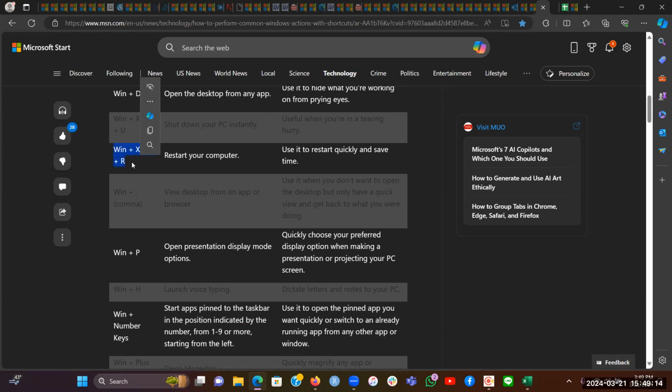Now everyone who uses a Windows PC is used to pressing restart from the drop down menu, like most of you know. But there's another way you can restart your computer. This is the keyboard shortcut for viewers that are watching this video. Press the Windows icon on your computer, the letter X, U, and R all at the same time, and that will allow you to restart your computer.